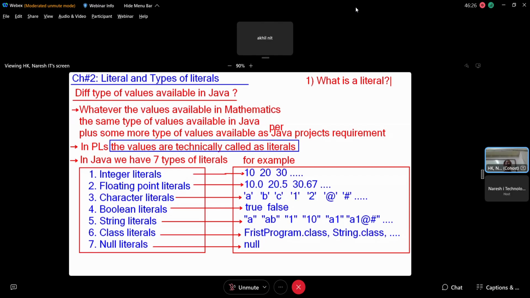Why are you standing? Did I ask you to stand up? What is a literal? What? Don't know Hindi? Don't know English? What is your language?